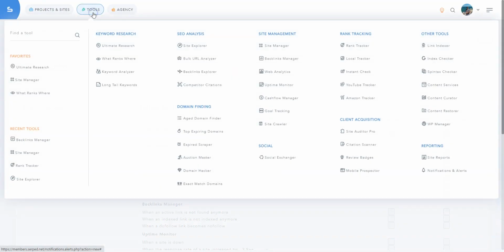You can create these alerts in the notifications and alert section located here.